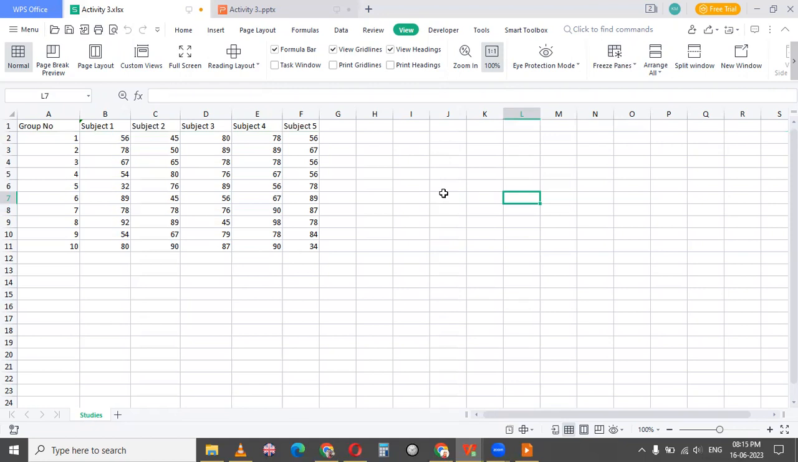So this is how you can freeze these rows and columns in order to help you easily work with your document in MS Excel. I hope it's clear. We've done the first activity.